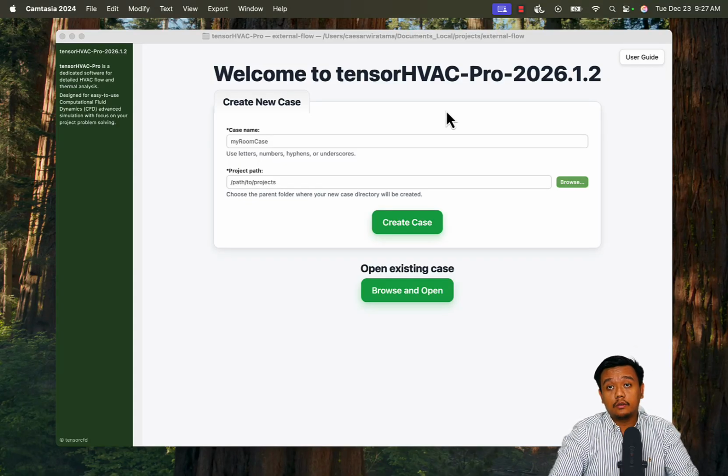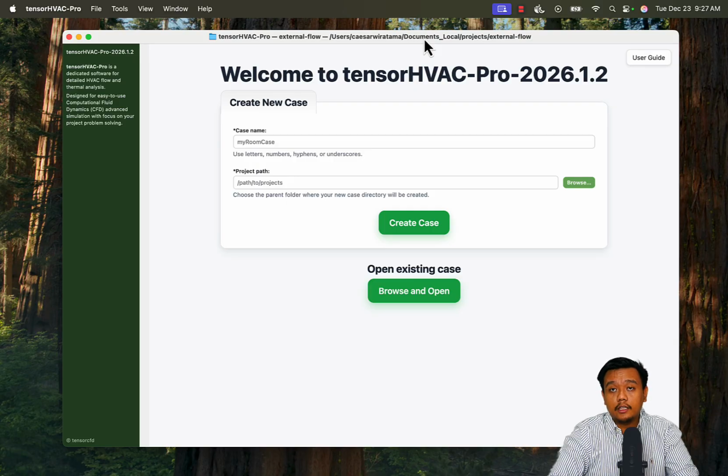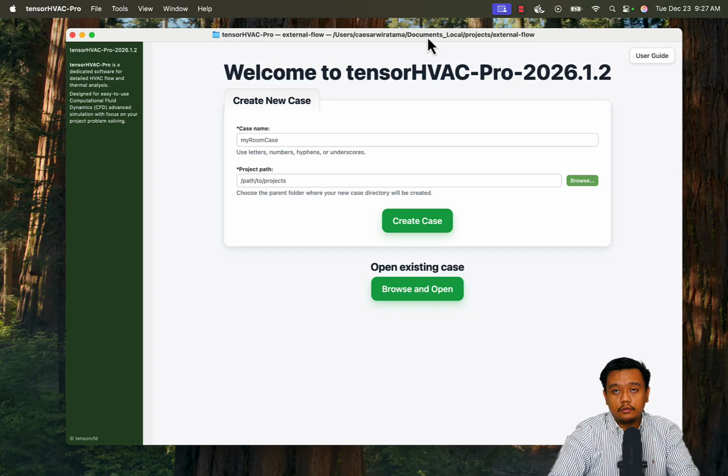Okay, in this video, I would like to demonstrate a simple ventilation analysis, natural ventilation, using external wind in a building with tensorHVAC-Pro, which is a dedicated flow and thermal simulation software for HVAC engineers, so you don't have to have expertise in CFD. Okay, without further ado, let's jump into the tutorials.